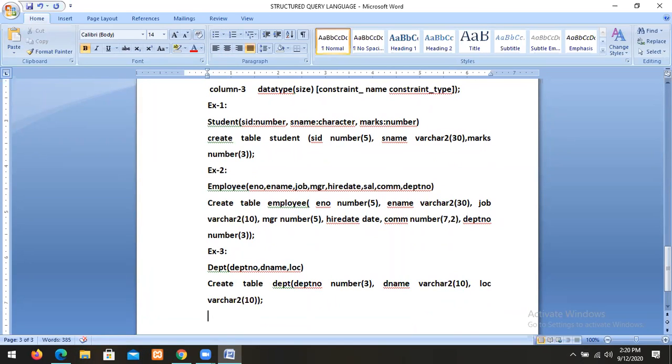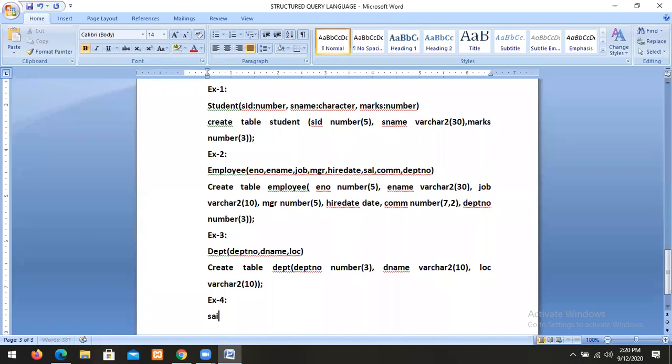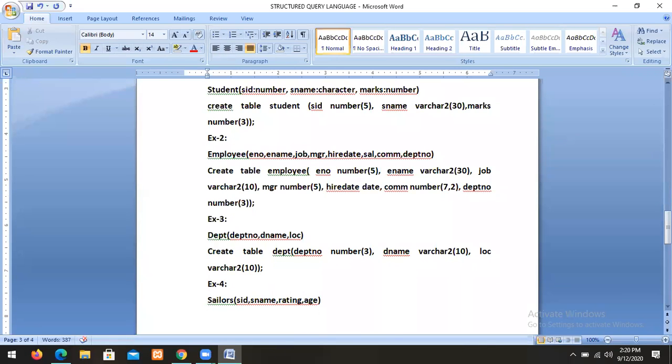For example, last time in relational algebra, we discussed some tables. For example, Sailors: ID, sailor name, rating, age. So this is my table. How to create a table? Create a table, sailors.